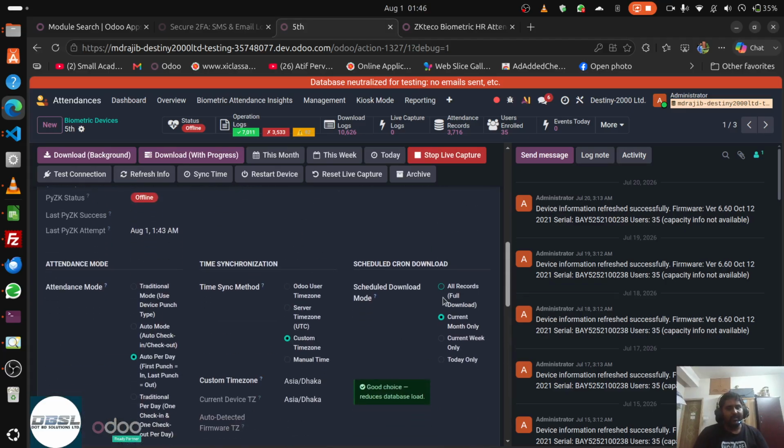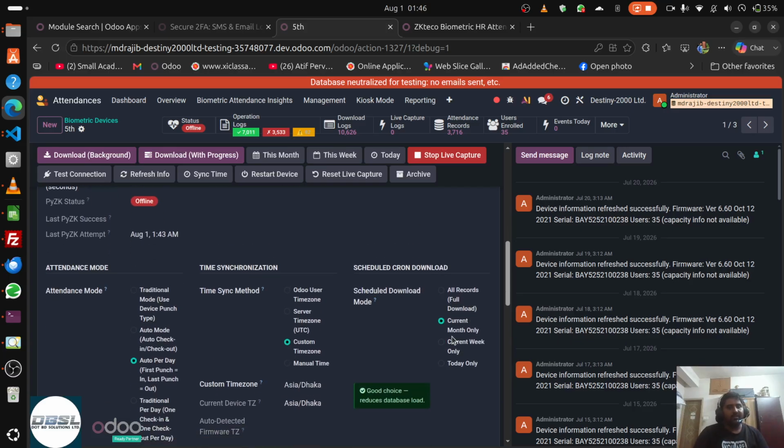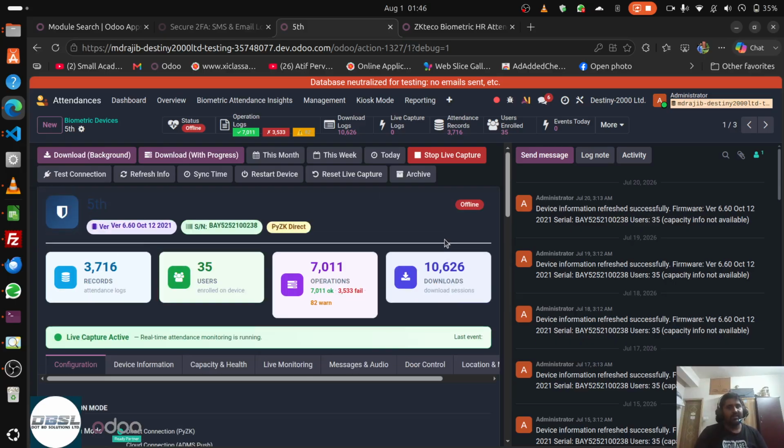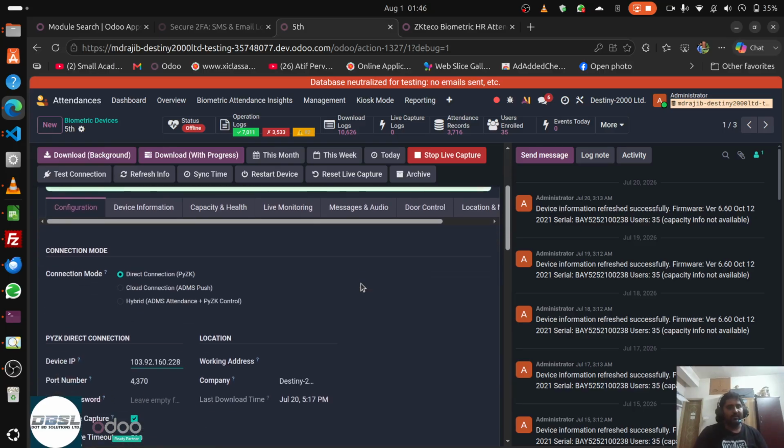So you can see everything is here, and for the PyZK you can select when and which time range data will be fetched from the device. You can see the current month, or you can select today or current week, it depends on you. Basically the current month will fetch the logs from the ZKTeco device for a certain month, like 30 days or the current month. Okay, everything is here, so you don't need to do anything else.